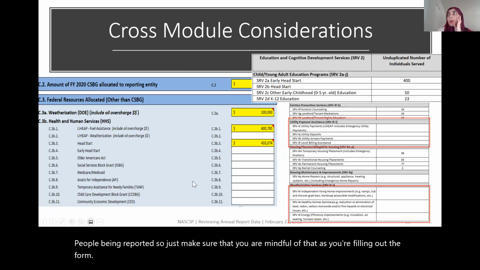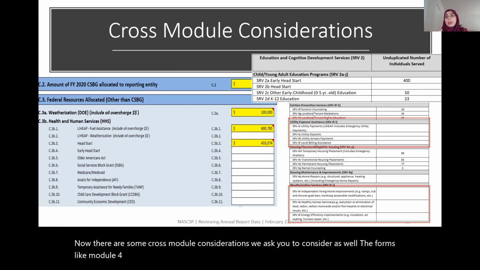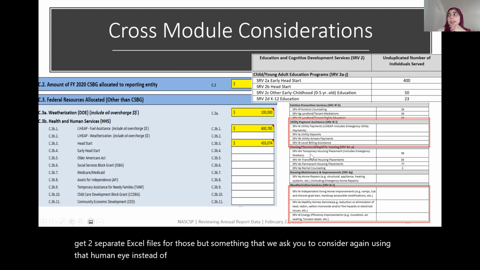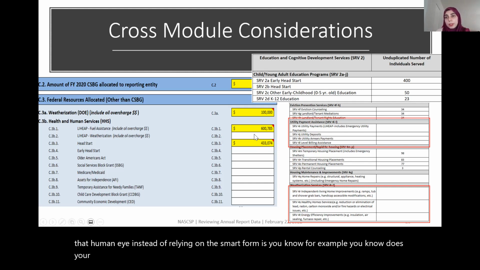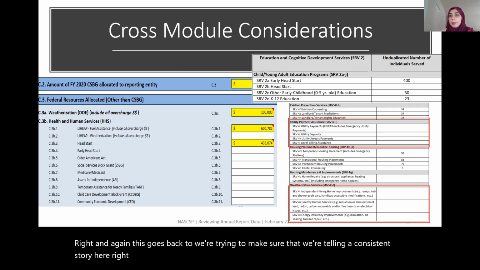Now, there are some cross-module considerations we ask you to consider as well. The form, like Module 4, isn't built to read anything in Module 2 because they're two separate files. You get two separate Excel files for those, but something that we ask you to consider, again, using that human eye instead of relying on the smart form, is, for example, does your funding match up with your services, right? And again, this goes back to making sure that we're telling a consistent story here. It might not line up exactly, but it should generally be consistent.